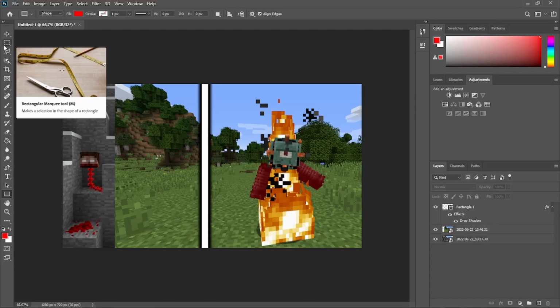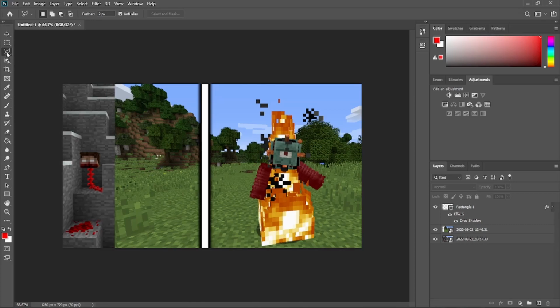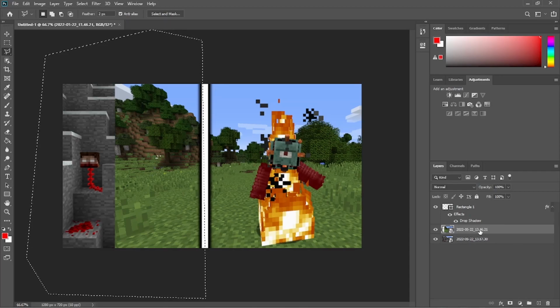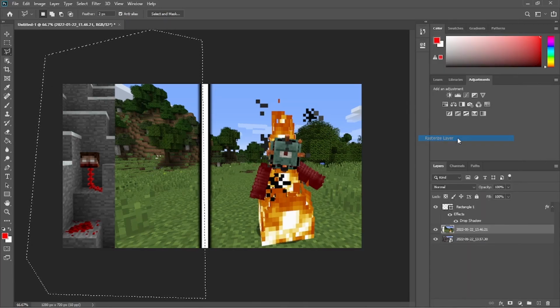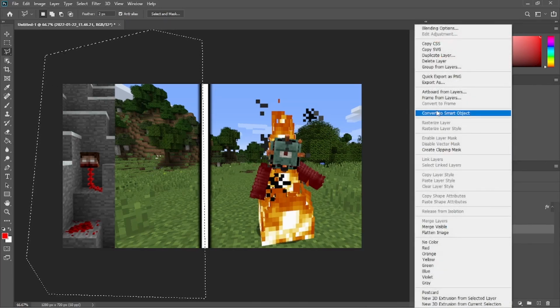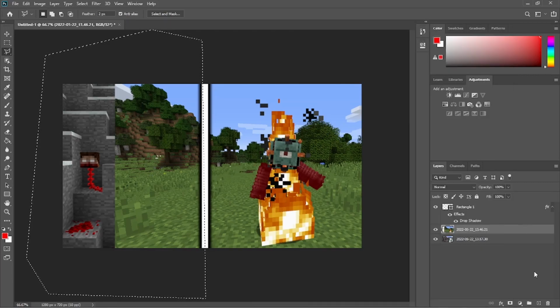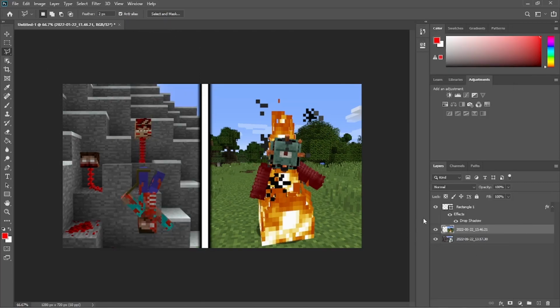I'm going to take my polygon tool up here, and I'm just going to select the other half that I want to cut out from the top image. And now that that is selected, I'm going to go and click this layer right here, and I'm going to hit Control X. Well, not yet. I actually have to go to rasterize layer at the right click, rasterize layer, and then I get to cut it out. There you go.